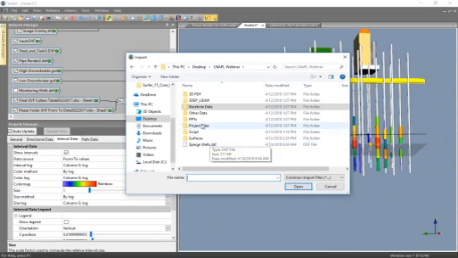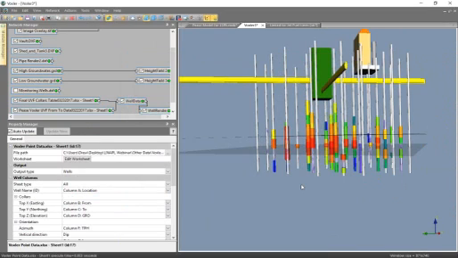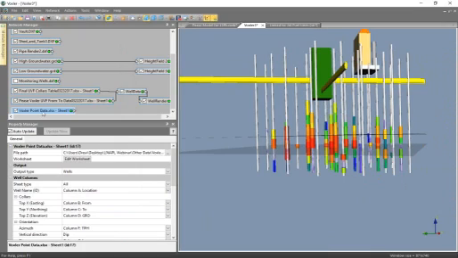Again, I clicked File Import. I'm going to select my extracted data, Excel file, and click Open. And now I need to go find this data and do the same thing I did with the borehole data, and assign the appropriate columns in the property manager.